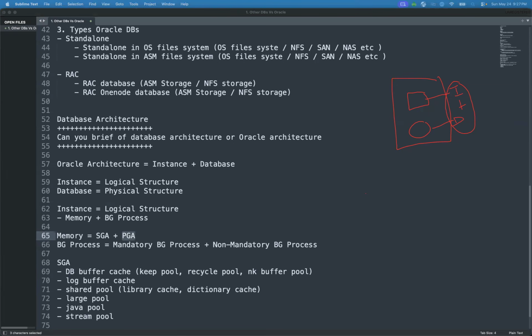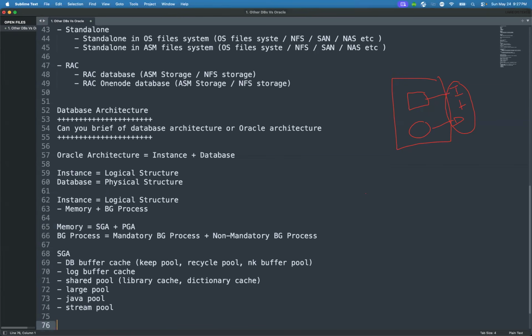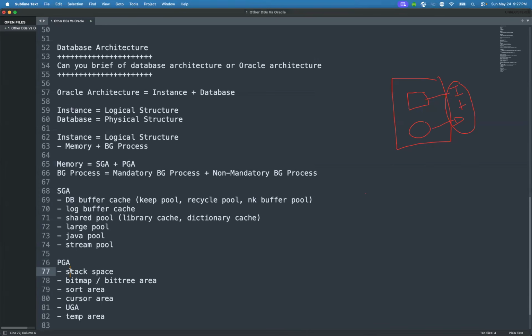Inside PGA again, you have many sub-memory components: stack space, bitmap area, sort area, cursor area, temp area, UGA, and so on. That is your instance. An instance is a combination of memory and background processes. That memory is made up of SGA and PGA, and SGA and PGA internally have many sub-memory components.